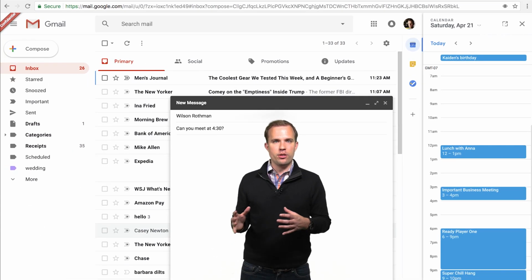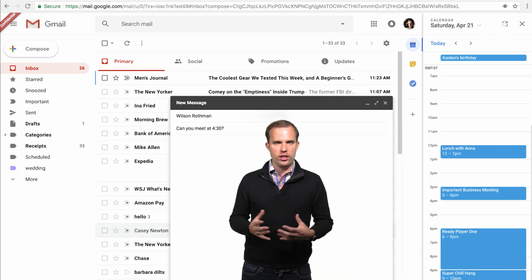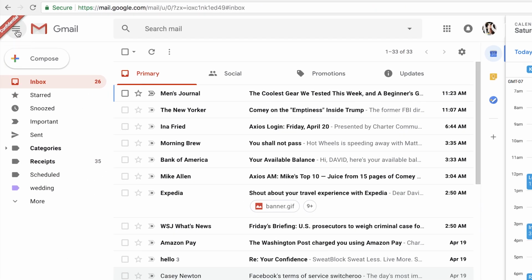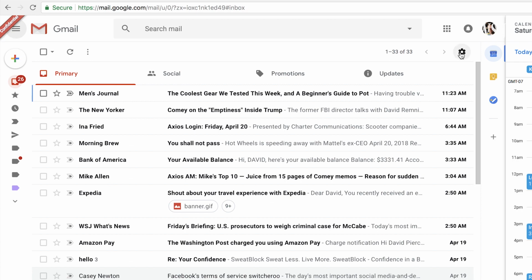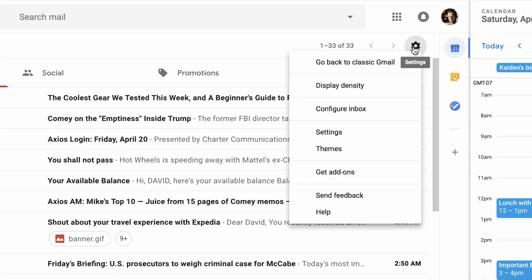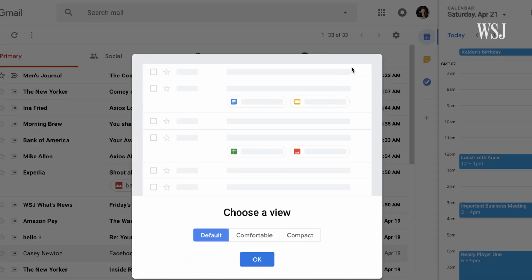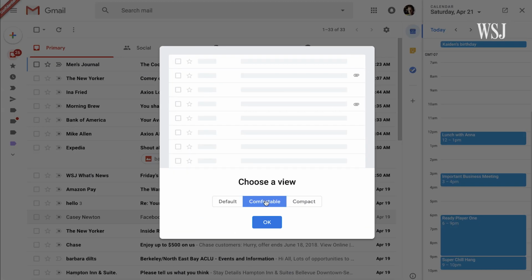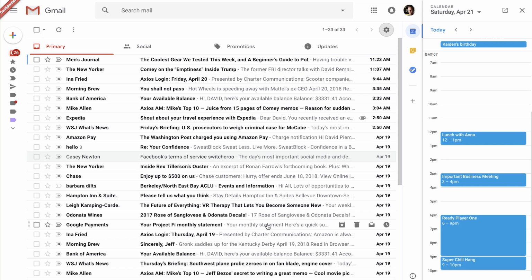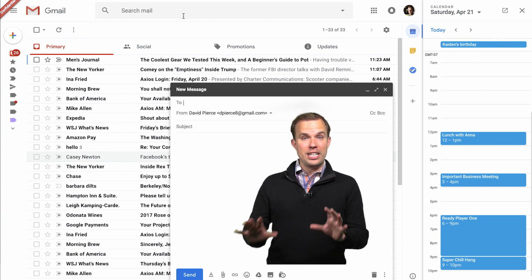But with so much going on, the first thing you'll want to do is simplify it all a little. You can collapse this left sidebar, which takes up a lot of space, and after that, click on this gear icon and go to Display Density. You can keep it as is or shrink things down so you can see more messages on the screen at once. Once you're good, there are some things you should try.